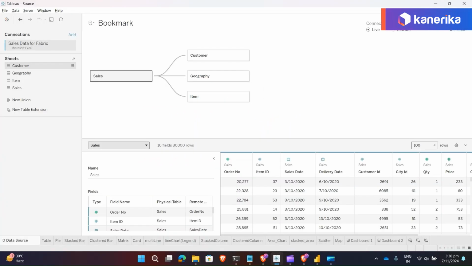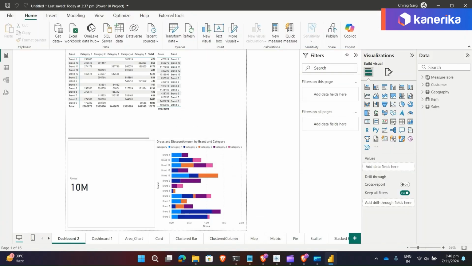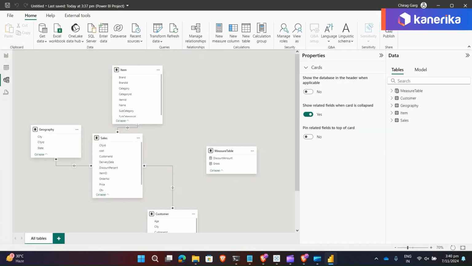Hello everyone, today we will discover how to effortlessly migrate your Tableau dashboards into Power BI with these simple steps.